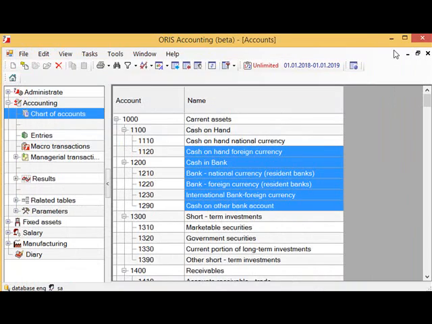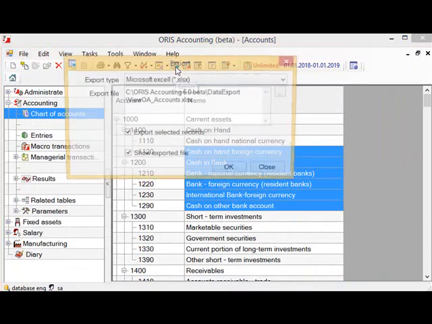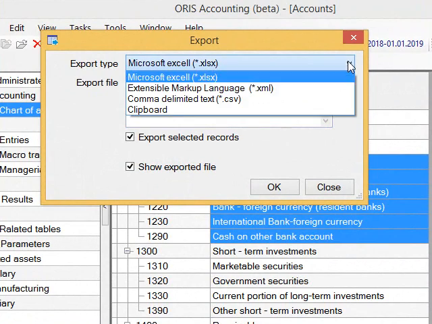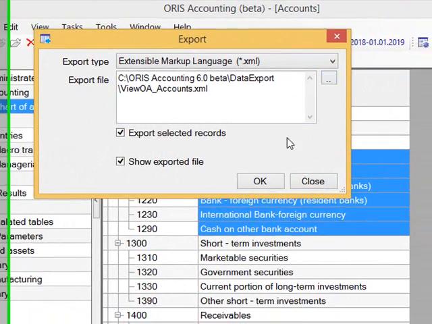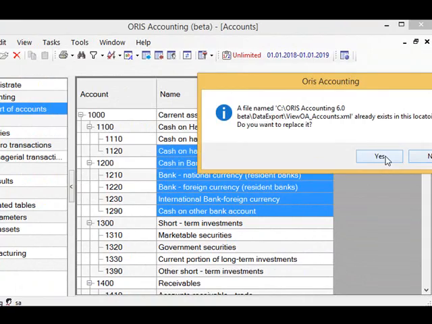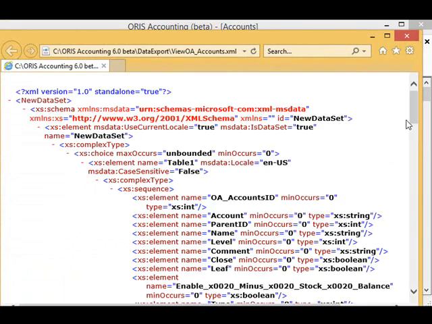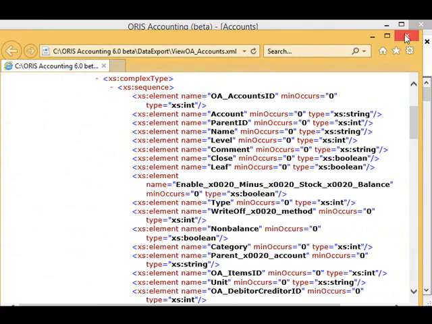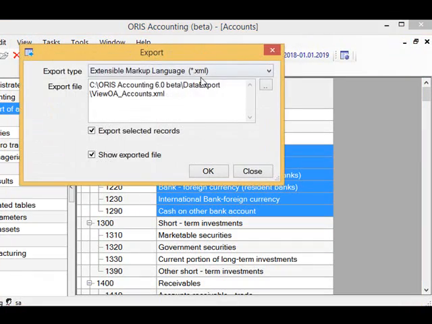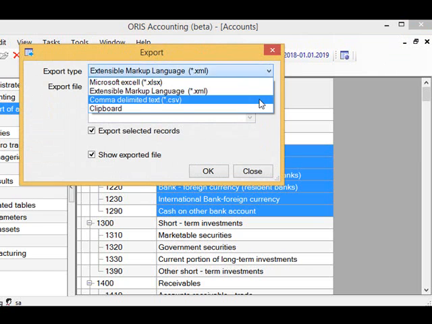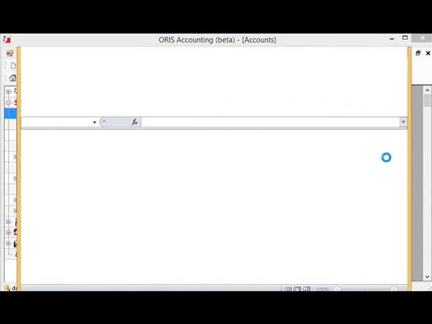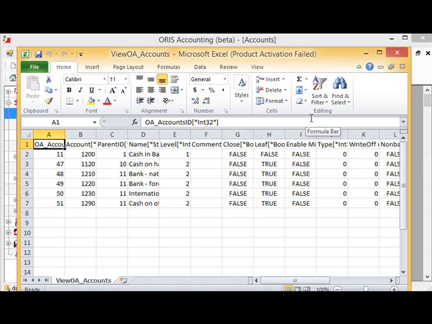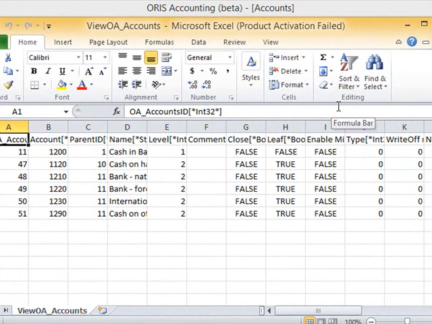And now let's look at another export type, for example XML format. In this case, using Internet Explorer, you can see what kind of information has been exported. You can also look at CSV format as well, and again, as you see, Excel will be open because Excel is the automatic reader of CSV format extension in Windows.